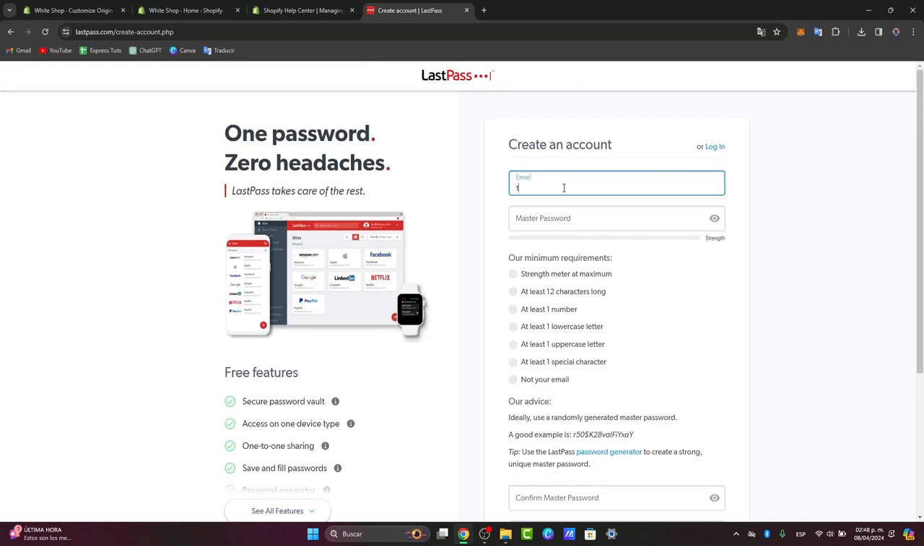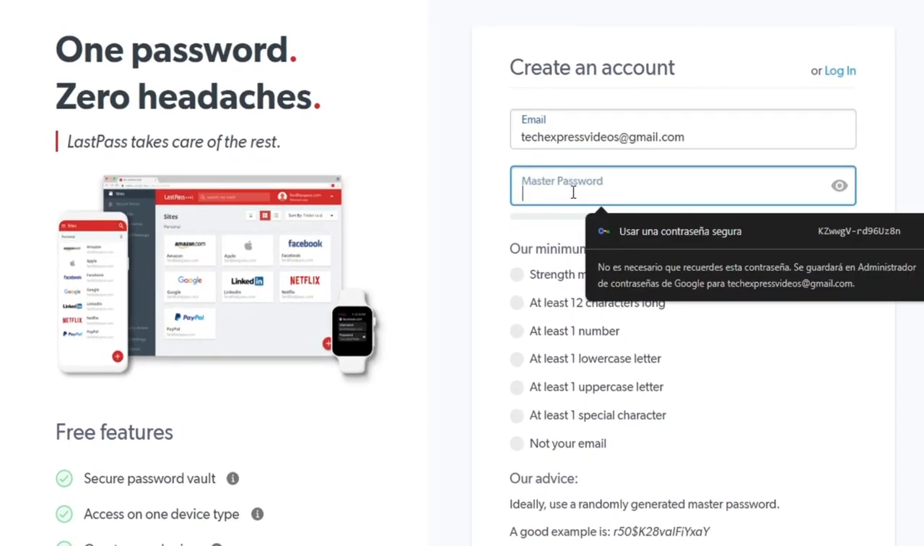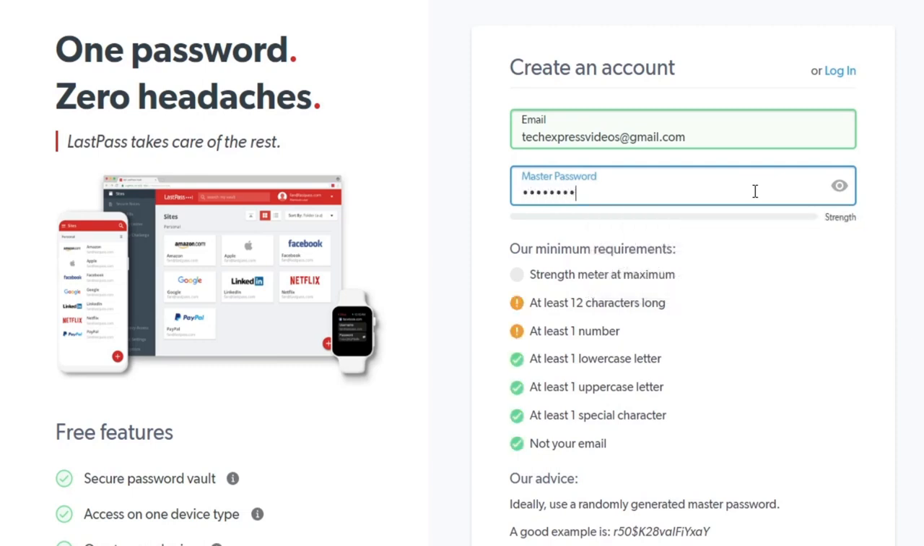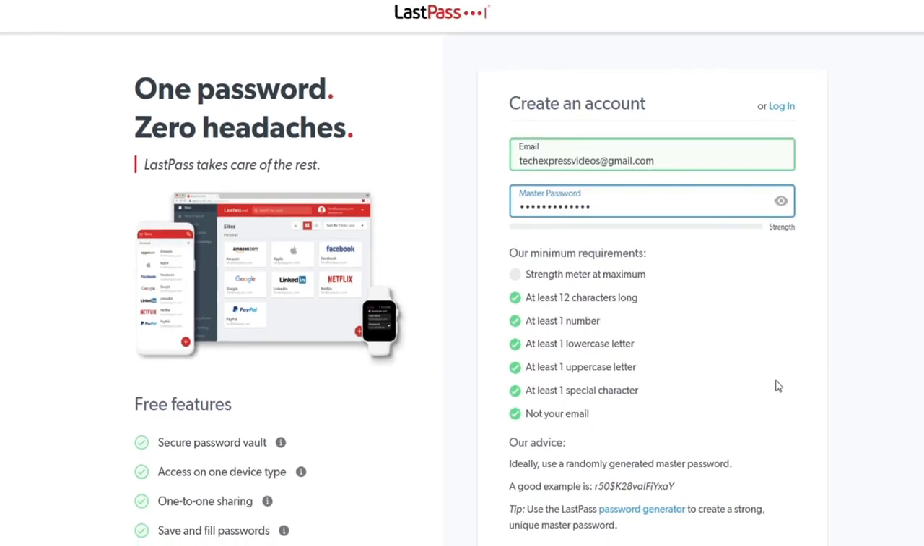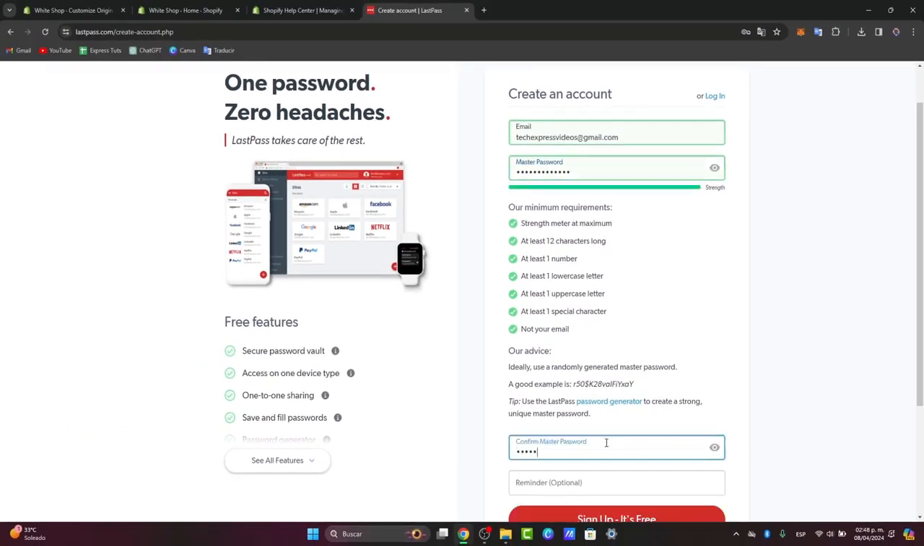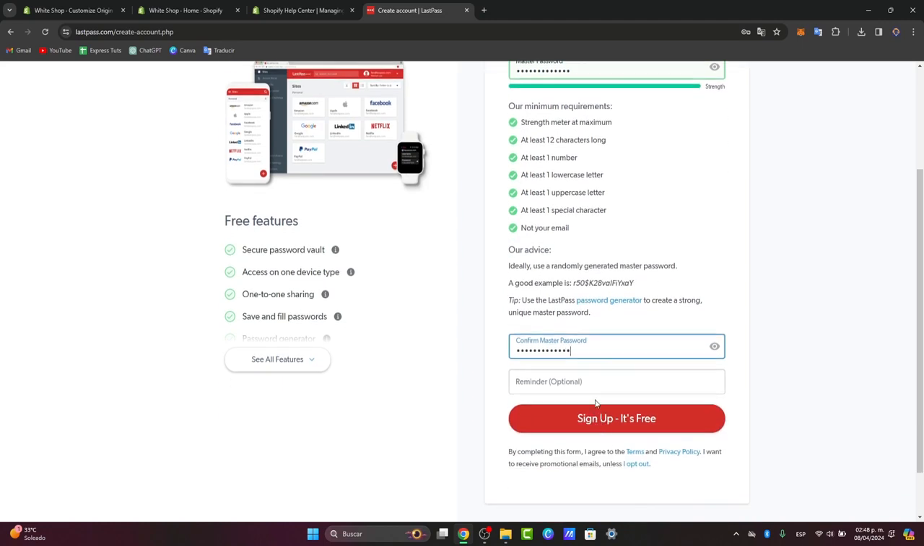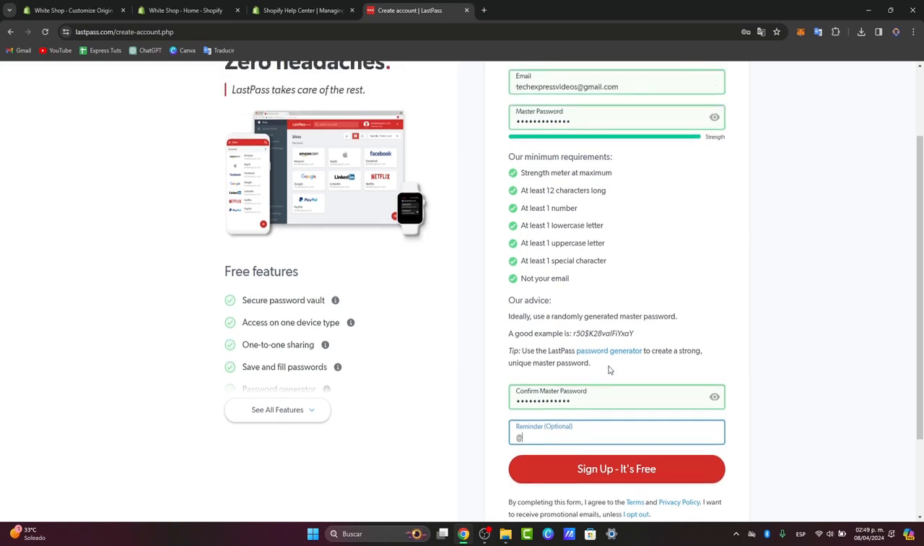So if I select my email, the master password is going to help me have access to all my passwords. Usually here I have a password generated by Google, but I don't use this because you want to remember your passcode. So you enter your custom master passcode and confirm exactly the same password. Lastly, the reminder: how does my password start and how does it end, or something that can help you to remember your master passcode.